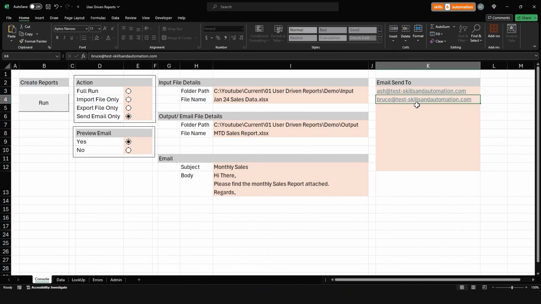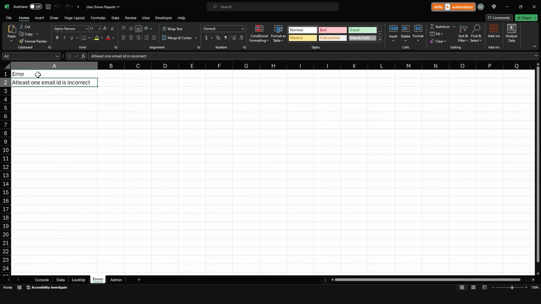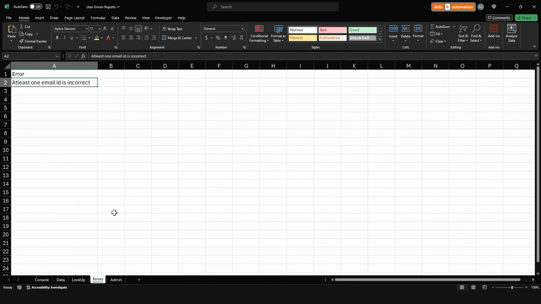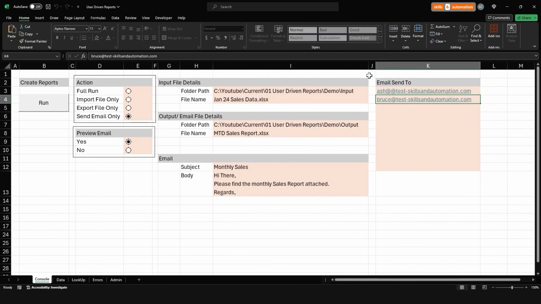And for the last bit, let's remove one @ symbol from one of the emails, hit the run button, and it tells us one email ID is incorrect. And just to be a bit smart, let's add two @ symbols, hit the run button. It still tells us that the email ID is incorrect, which is correct.